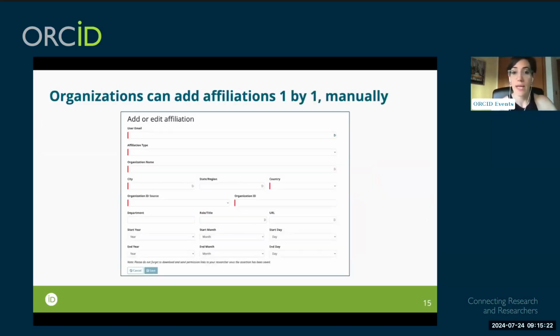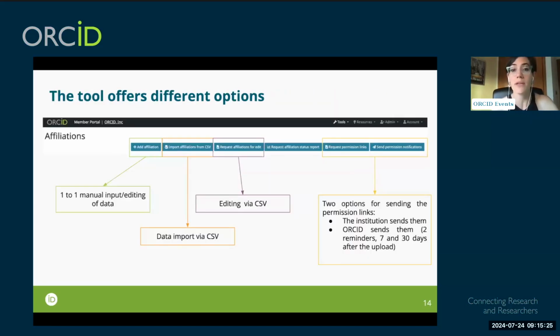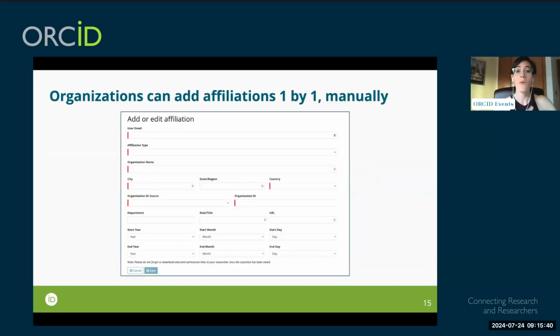And then the last one, this one in the middle, request affiliation status report. It's basically that you're going to be able to download a file with the different statuses the affiliation entry has in the portal. And I will cover this in a couple of slides as well.